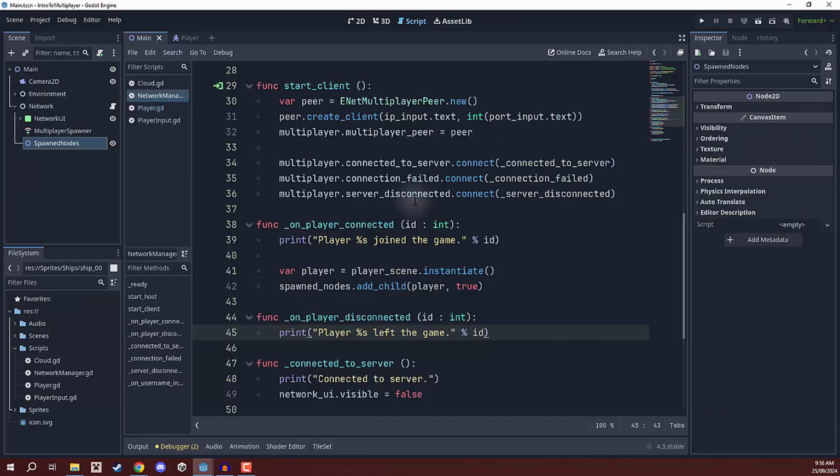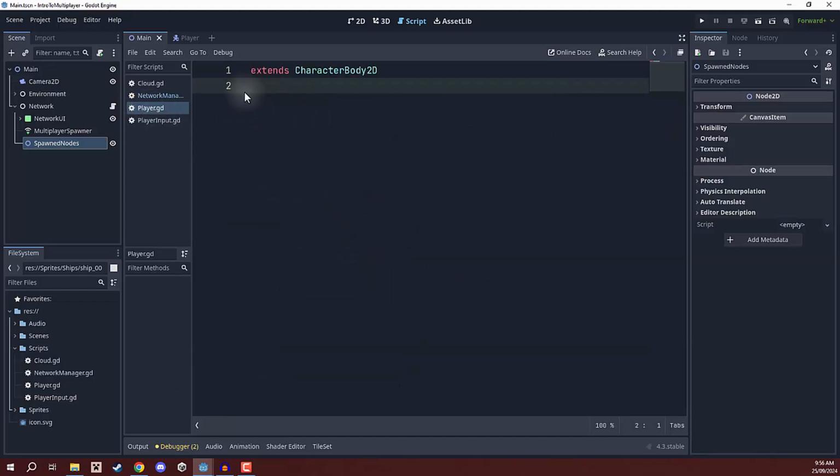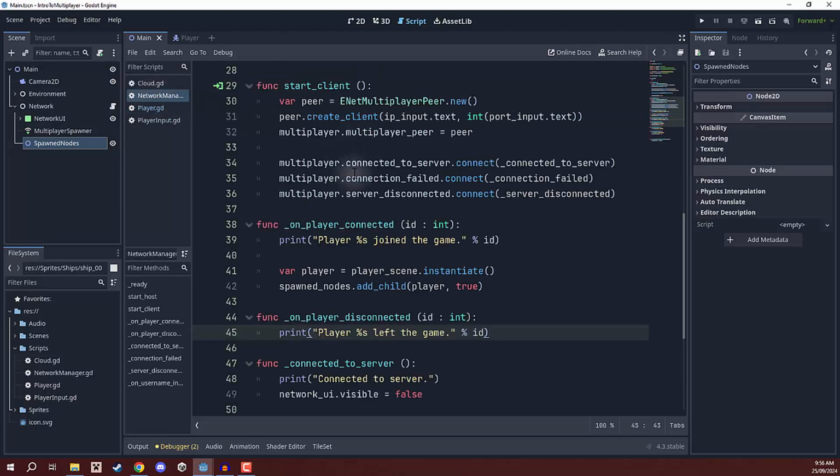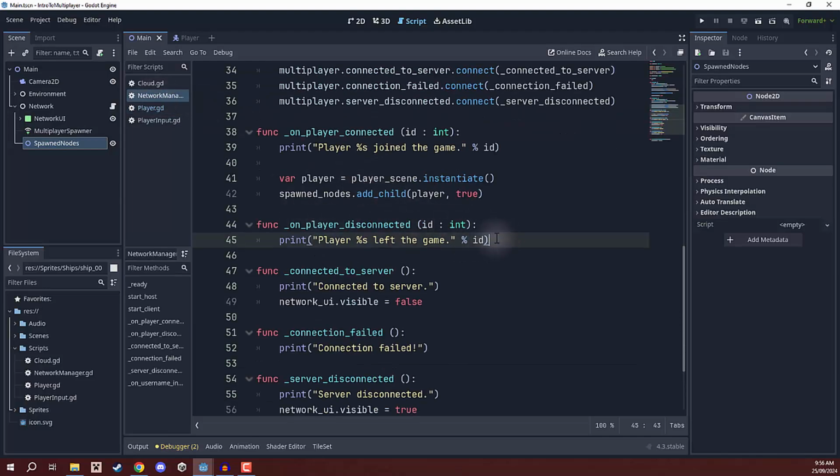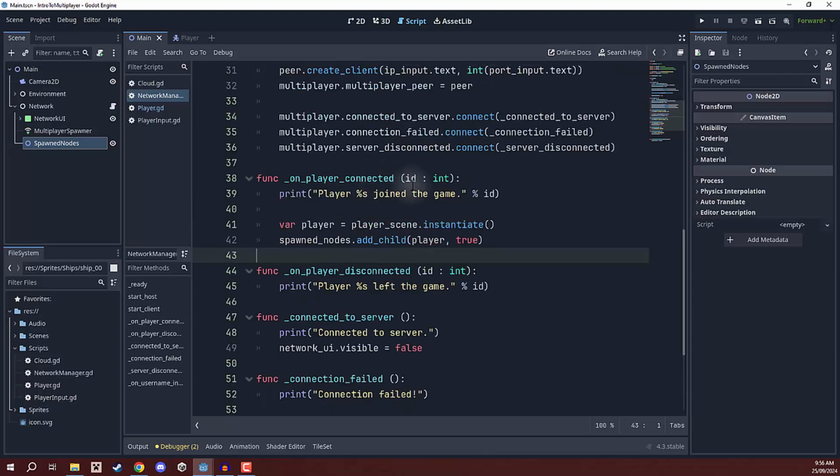Okay, so in the next lesson, we are going to work with actually setting up our player script a little bit, giving the player an ID, a name, and also a bit more on the network side. Basically, when the player leaves the game, we then want to destroy their plane. Okay, so we'll be working on that in the next lesson.